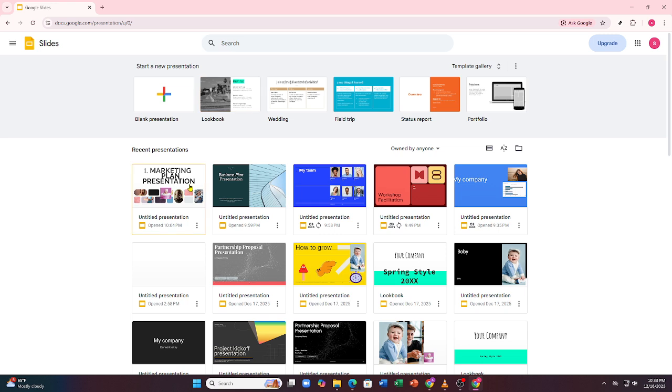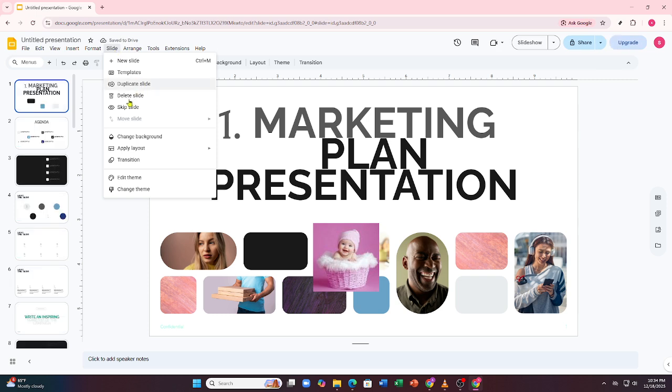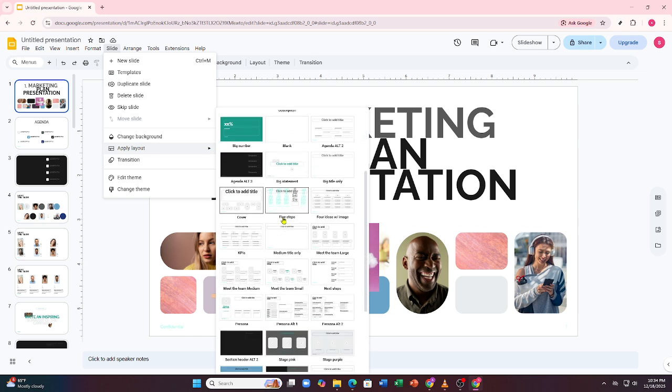Start by checking slide layouts. Select a slide, go to Slide, then Apply Layout, and choose the correct layout. This often fixes spacing and alignment issues instantly.